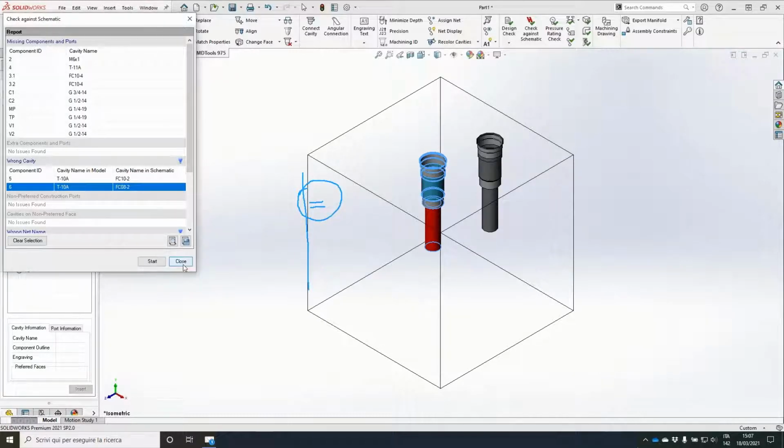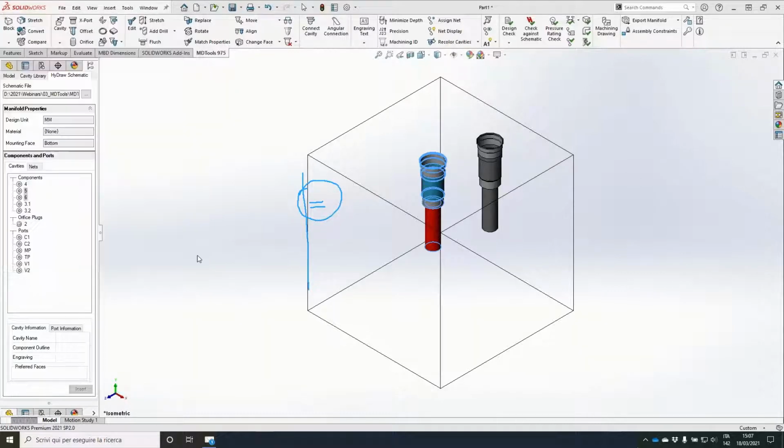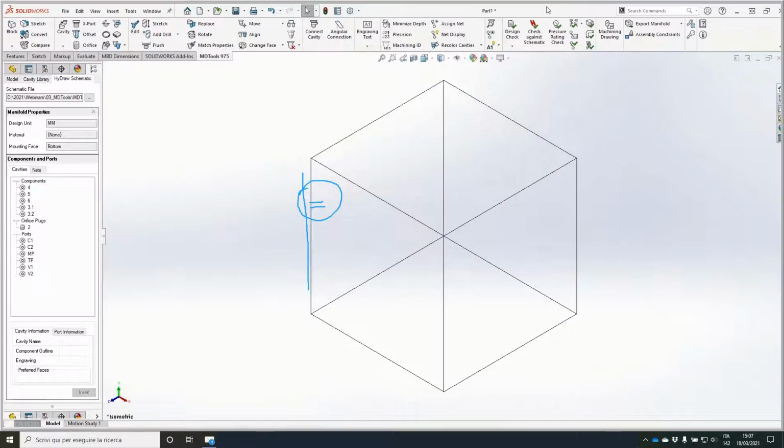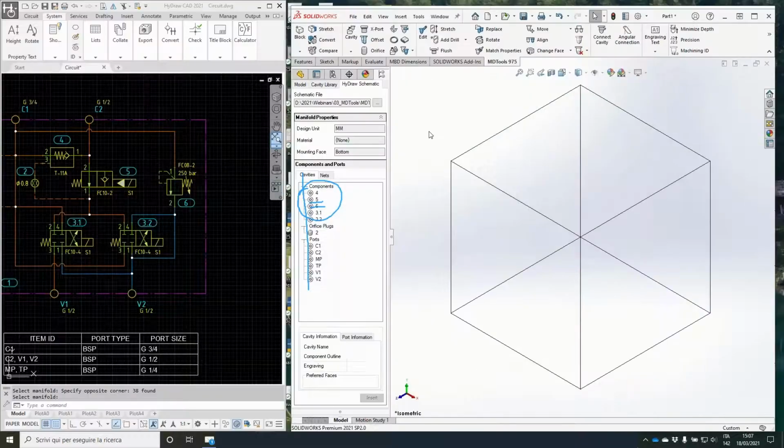So basically, I don't need those two cavities in the block. So let me get rid of them. I delete these two cavities, and I will start my design from scratch. I want to initially define a bit of placement for my components.